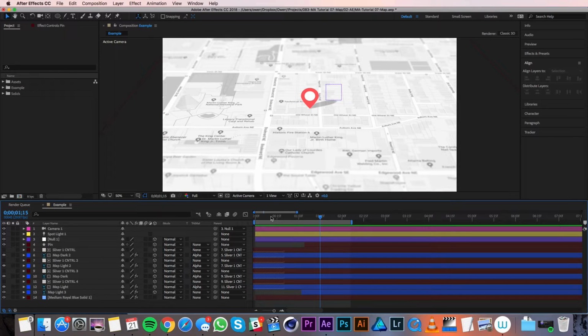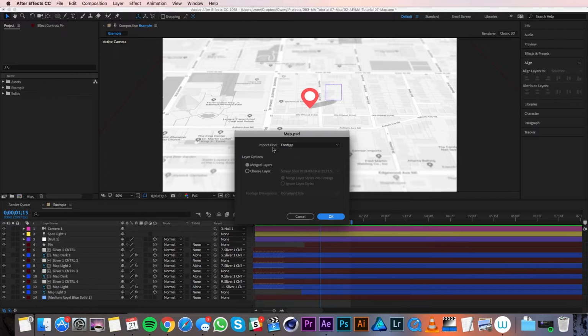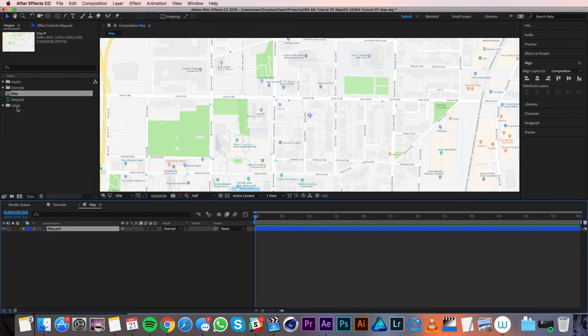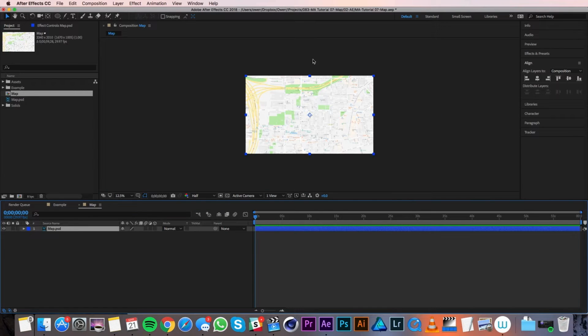So now that I've got my map ready, it's time to get into After Effects. So I'll go over to the project panel and double click to bring up the import dialog, and I'm going to select my map PSD and import it as footage. Again, when this dialog pops up, I'm going to choose footage and hit OK. Then, with the map PSD in my project panel, I'm going to drag it over to the Create New Composition button. This creates a new composition, the exact dimensions of my footage. So if I zoom out now, you can see that it perfectly fills in.